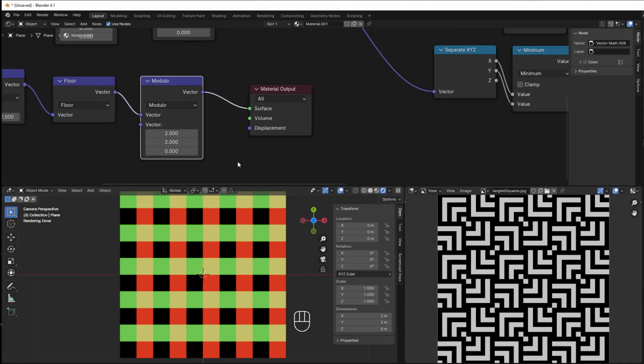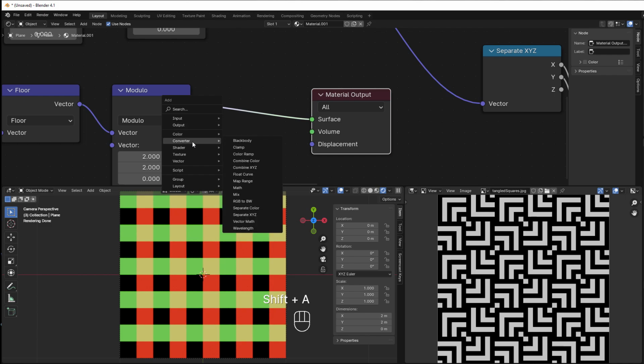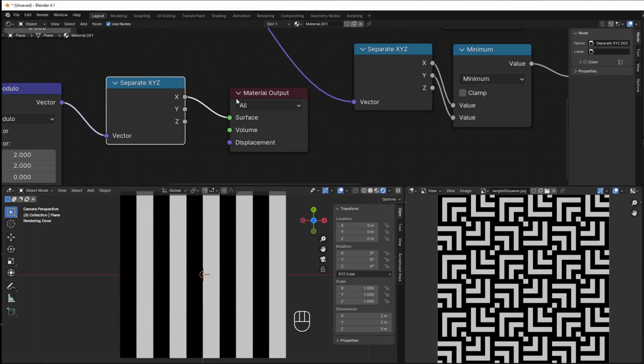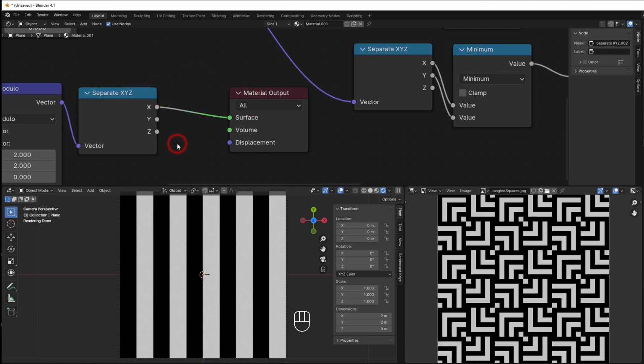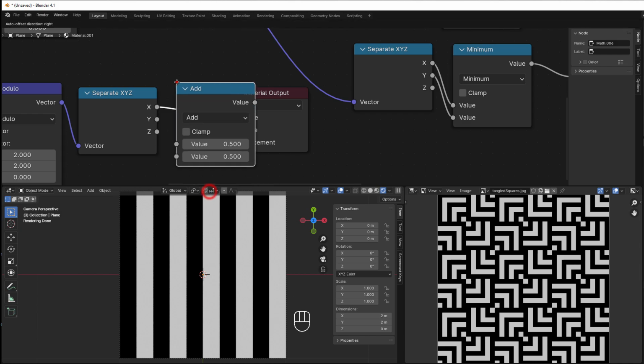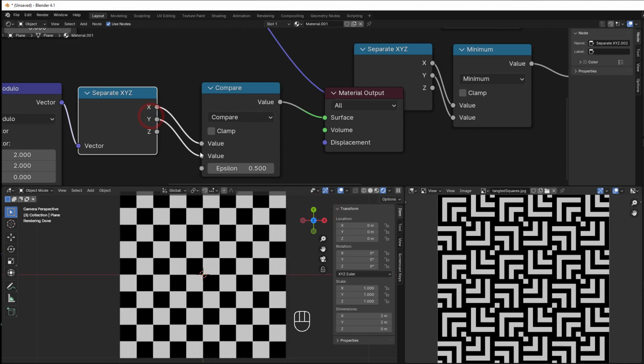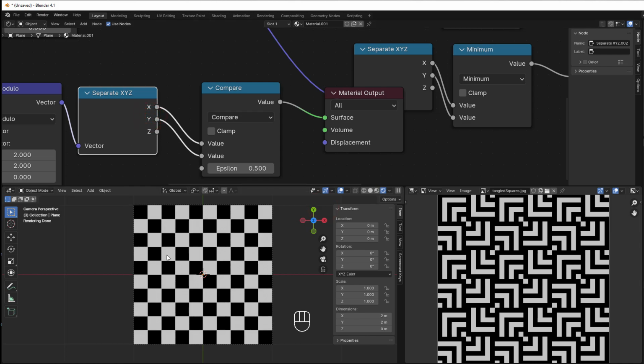And the easiest way to do such a conversion so that we have just black and white is first to separate, and then we can use a compare. So if I press Shift A here, go to converter, separate XYZ, put that in, and then I put in a compare here. So Shift A, converter, math, and a compare. See if I can find that one. There we have it. And compare these, you get a checker pattern.